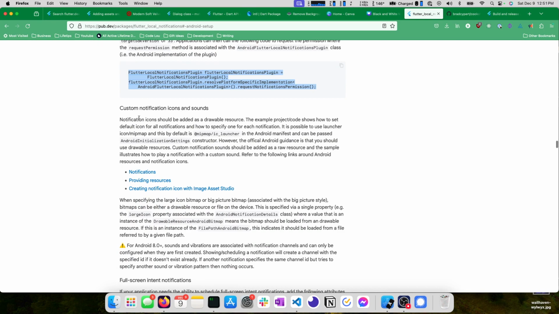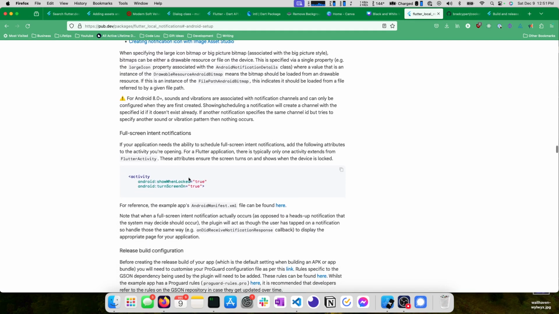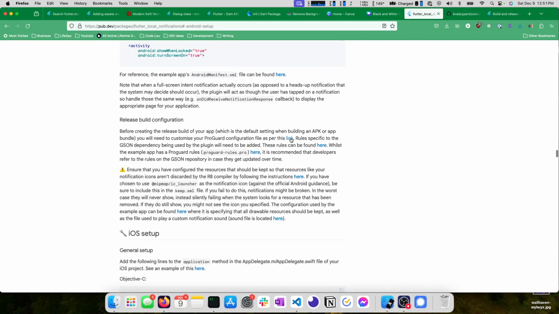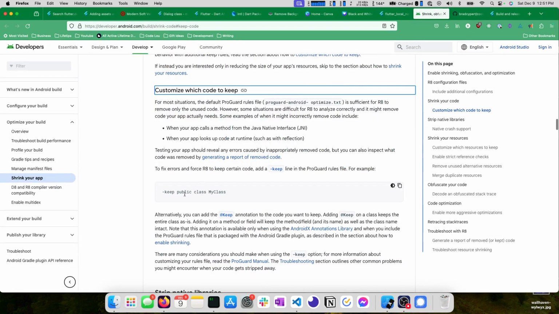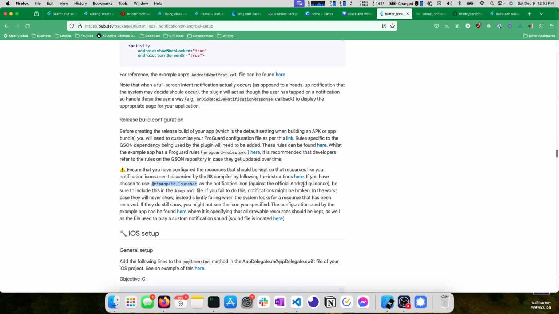Custom notifications and icon sounds. Notification icons should be added as a drawable resource. We'll come back to this. Let's just get something working first. We don't want full screen notifications. That's fine. Before creating a release, you will need to customize the ProGuard configuration as per this link. ProGuard. Customize which code to keep. Okay, let's see if there's more information on this. Be sure to include this in the keep.xml file. So if you have chosen to use as the notification icon against the official Android guidance, be sure to include this in the keep. Okay, we'll come back to this.